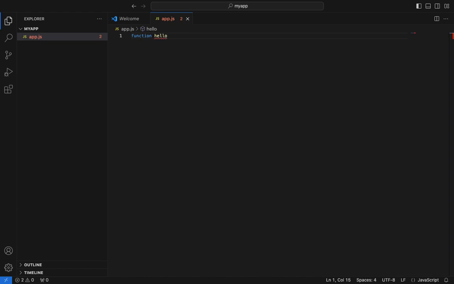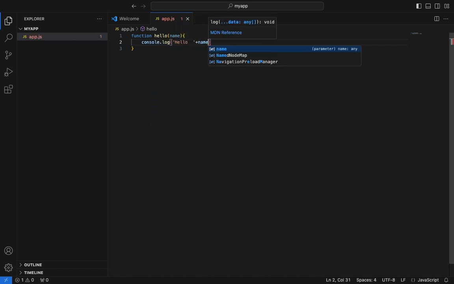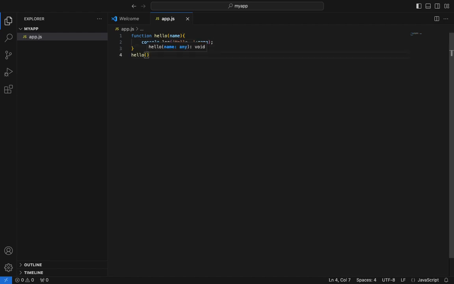Let me create a function hello which takes in a name parameter, and inside the function, using console.log, I print hello, and using the plus sign, concatenate it with name. And then simply invoke this function hello, passing in a parameter, here my name Pankaj.